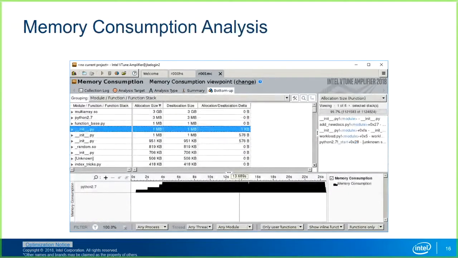If you run the memory consumption analysis, you'll get a list of modules and data structures and their associated sizes, as well as a timeline of your allocations and deallocations, so you can get some insight into your memory footprint throughout your runtime.